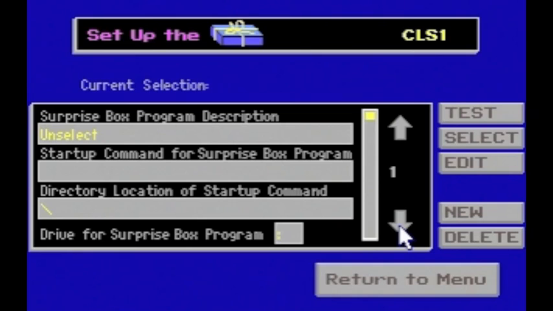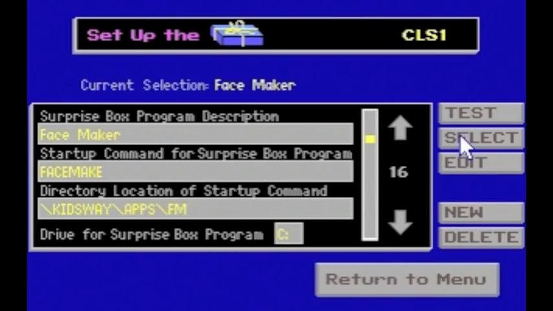Let's say your classroom theme is All About Me, and although your class has only been introduced to the Level 1 KIDWARE software programs, you would like the children to make self-portraits. You could do this by putting FaceMaker in the surprise box. Scroll to the FaceMaker option and click on the Select button. As the teacher, you can press Test to preview the program you have selected.